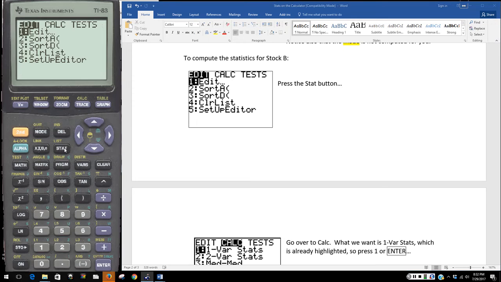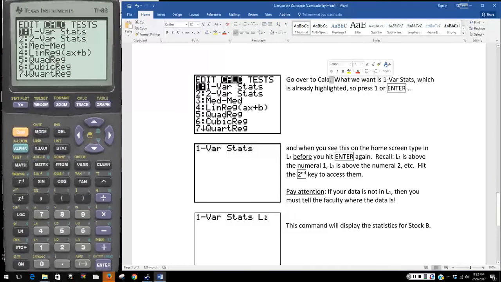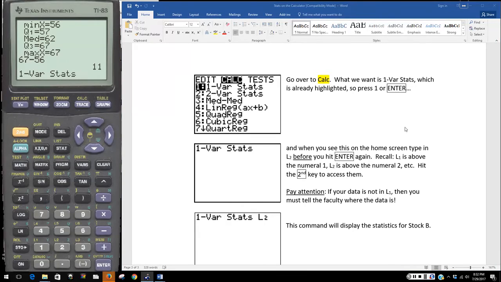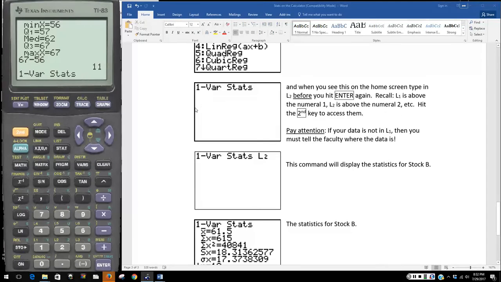So again, we're going to press the Stat button, and we're going to right arrow over to the Calc menu. And again, we want one variable statistics, which is already highlighted, so we'll either hit the number 1 because that's choice number 1, or you can simply hit enter. This time we can't see the statistics for list 2 if all we do is hit enter. You have to actually type in list 2 before you hit enter again.